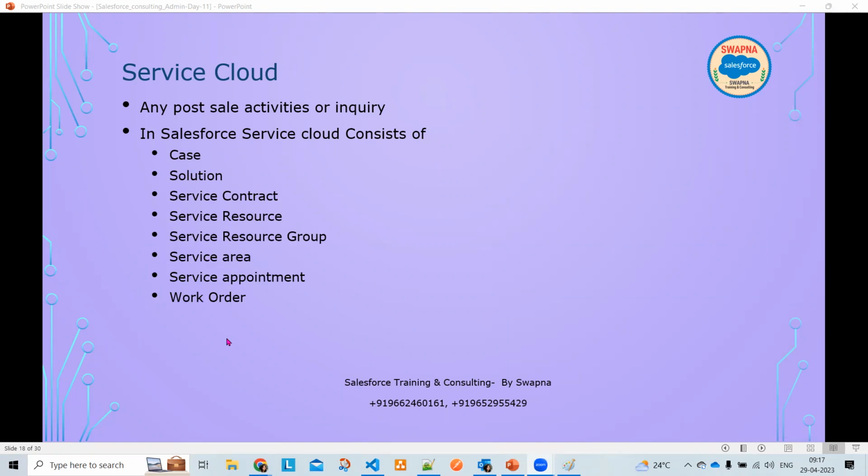So in the service cloud, we have case and solution. Along with them there are a few more objects: service contract, service resource group, service area, service appointment, work order, and work order line item. These are the different objects available. Service contract, service resource group, service area, service appointment, and work order all come under FSL.